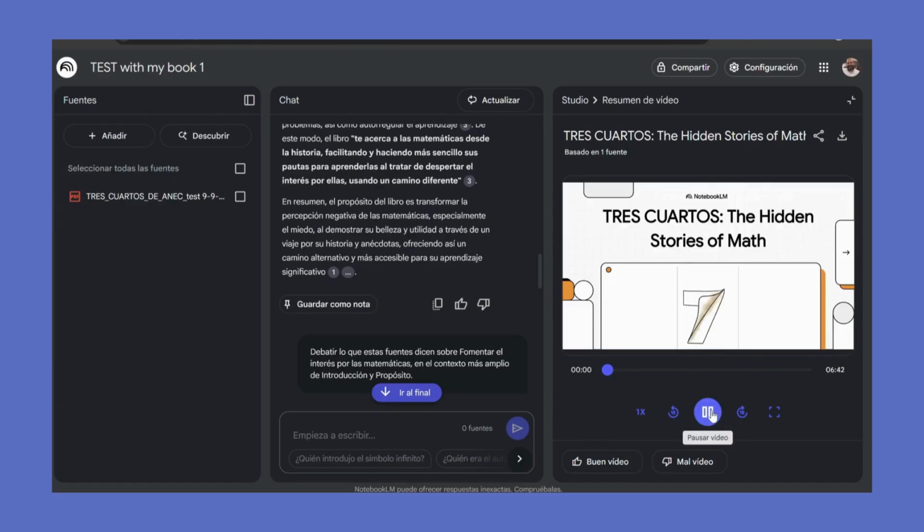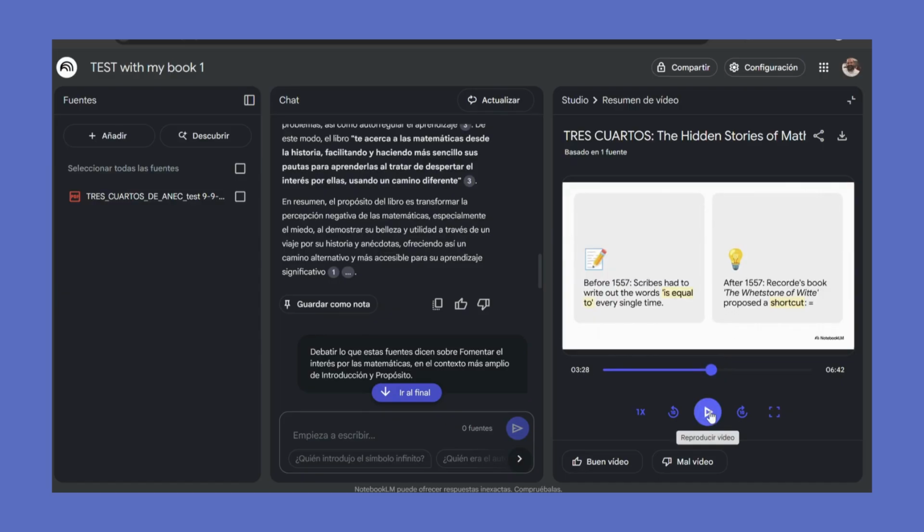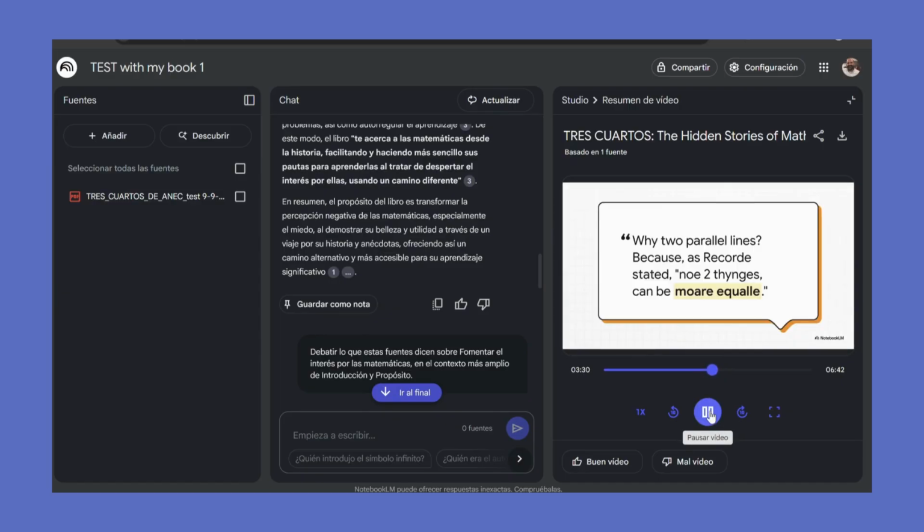You know, we're always taught that math is this world of only cold, hard logic, right? As you can see, parallel lines. And his reason for always using two parallel lines? But I'm going to show you something very interesting.